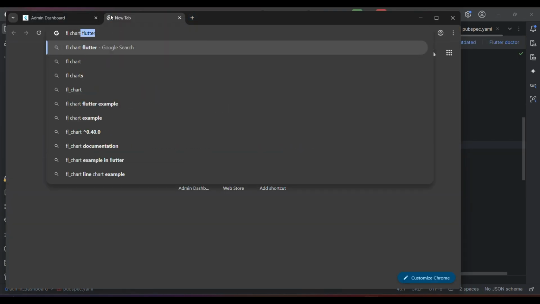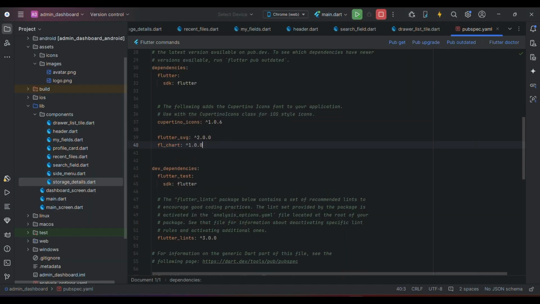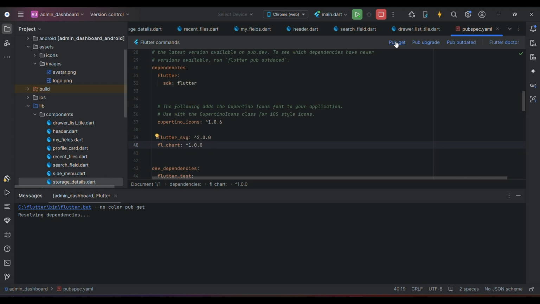Copy this package and paste it in the pubspec YAML file. Sometimes the current version does not work, so decrease the version and then run.